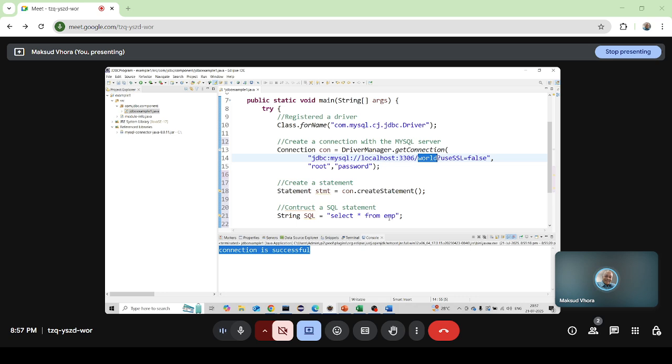In the world database, I have a table called EMP. So which statement am I going to execute? I'm going to execute select star from EMP. Now, I want this statement to get executed, right?